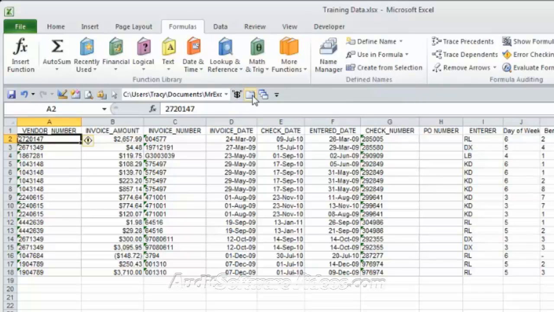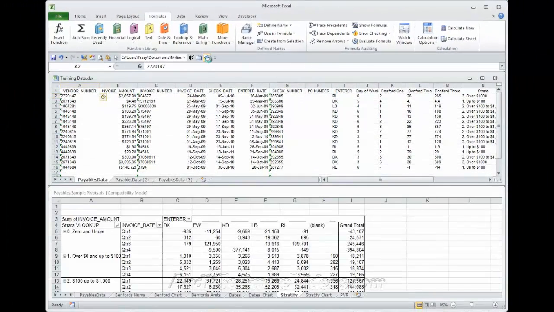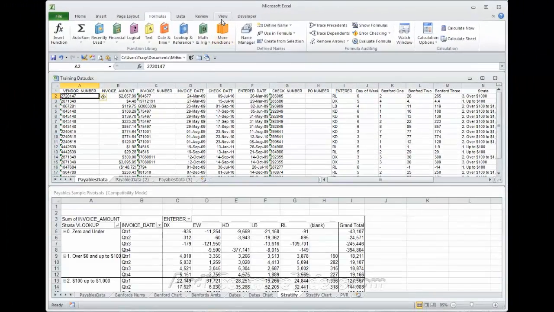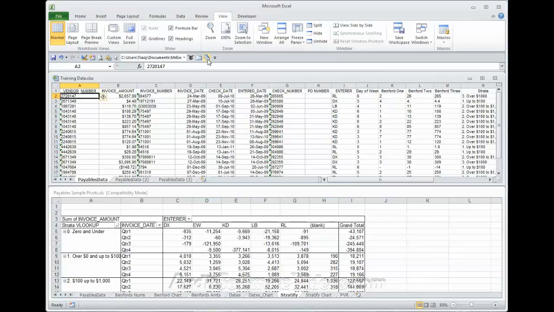The second is one that I've recorded to show or hide the sheet tabs along the bottom of the sheet. This third button will take multiple windows and stack them in a horizontal manner. To do this manually, I would have to go to View, Arrange All, Horizontal. Or I can click this one button.